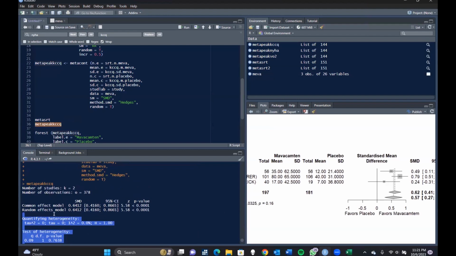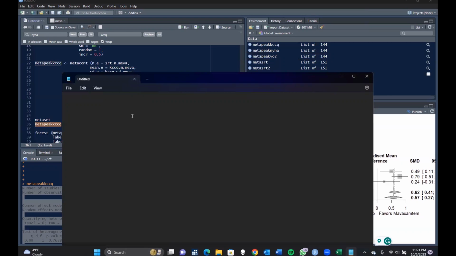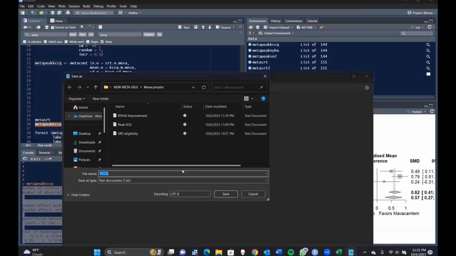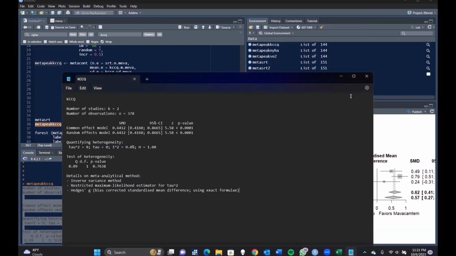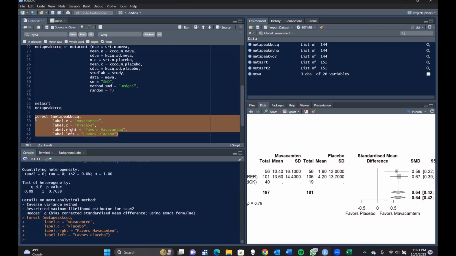This is the KCCQ notepad. Okay, two values, file, save. Now tell me, is a higher number in KCCQ a good thing or bad thing? That you have to tell me. It's a good thing because that means more accessibility. Okay, then you see mavacamten is favored because mavacamten is high.